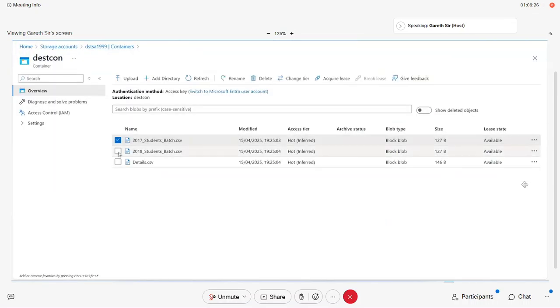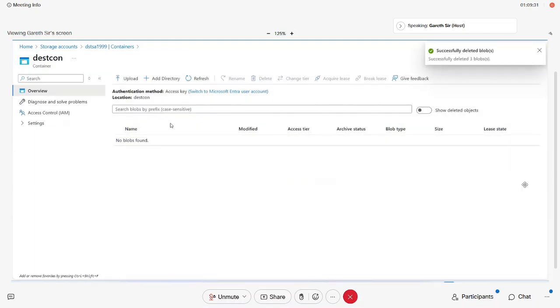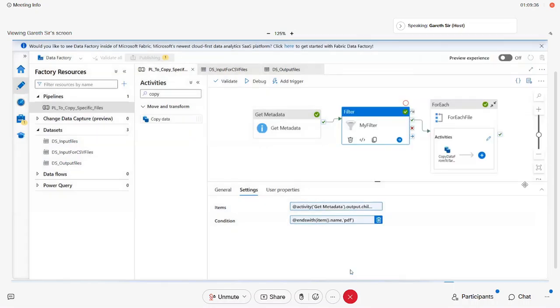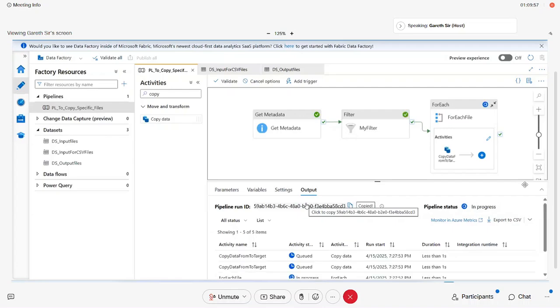Now I'll delete these CSV files from my destination. It is empty. Perfect. Now come here, publish all and publish. See the magic now. Whatever PDF files I have in my source, only PDFs will get extracted and loaded into my destination. Okay, debug. Let the pipeline get executed here. We'll wait for it for some time.